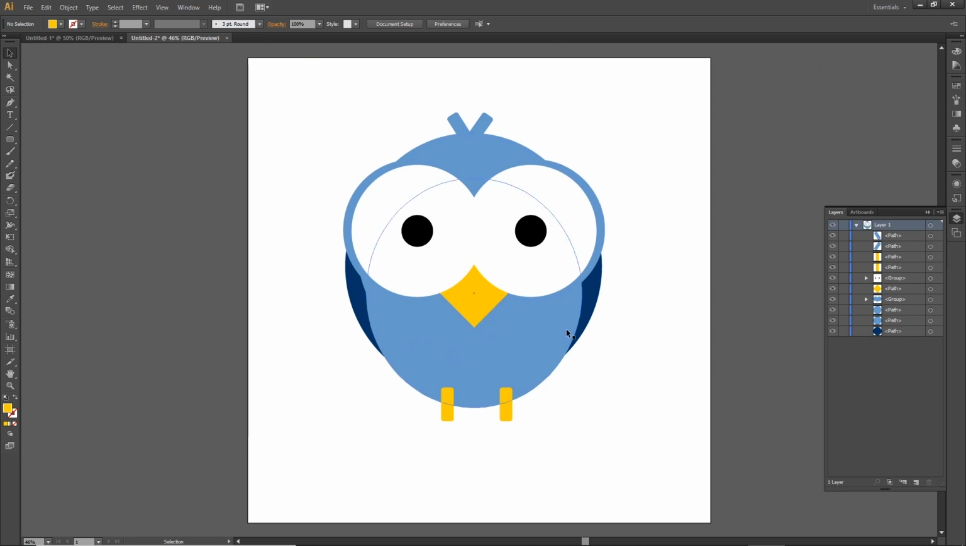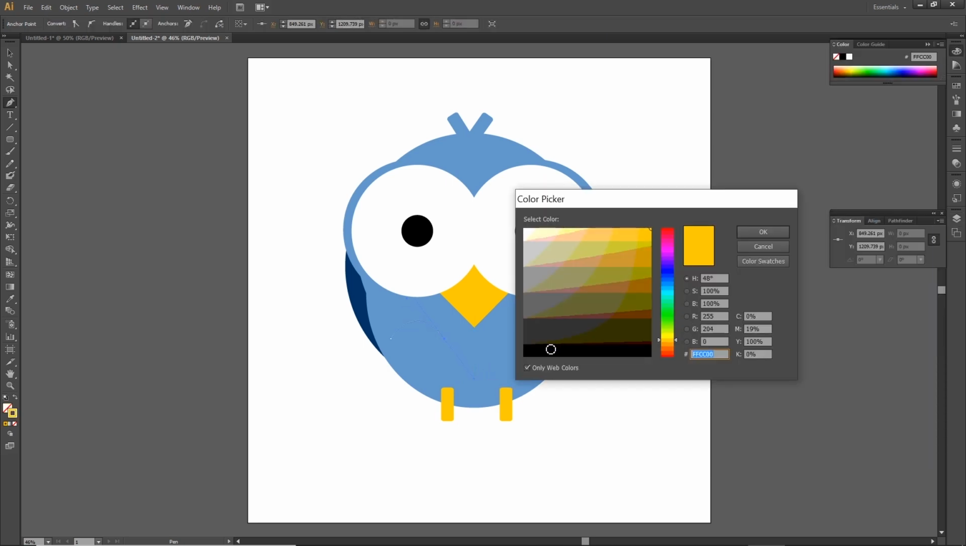You can of course add some feathers over here. In order to add feathers, you can, for example, use a simple tool, just the pen tool, for example, in order to draw something that would look like a feather. Just change the color of the feather to whatever color you want.